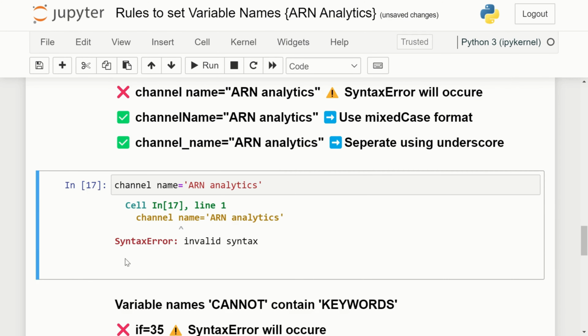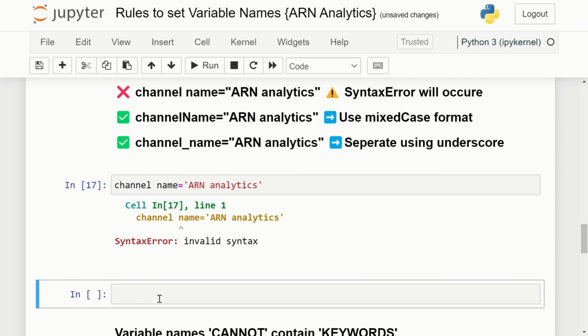Instead of that, what you can do, you can use mixed case format. So what is mixed case format? If you have multiple words, the first word will include all lowercase letters like this, channel, and from the second word onwards, the word will start with an uppercase alphabet. Let's say Name, like this, and equal to ARN Analytics.